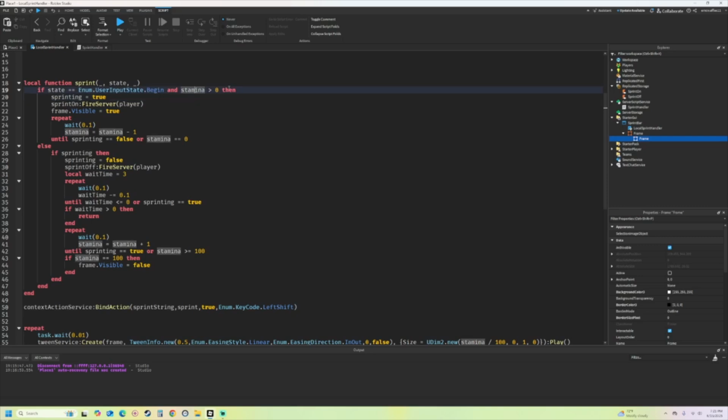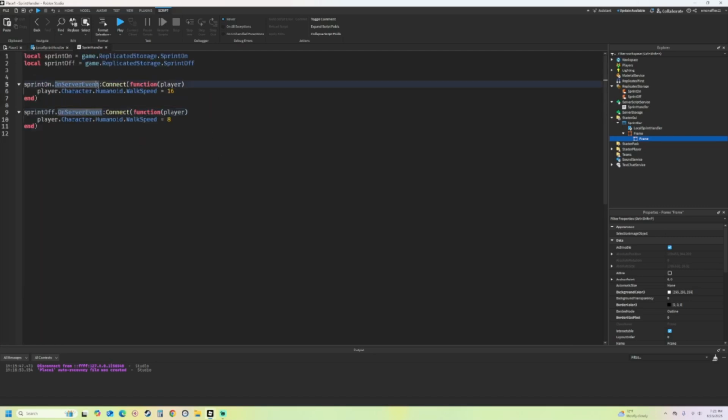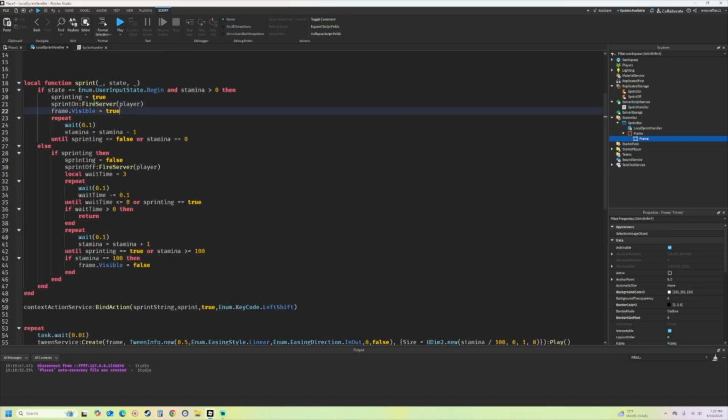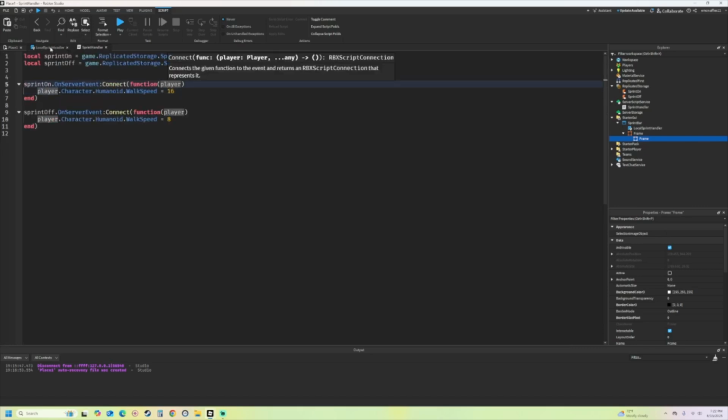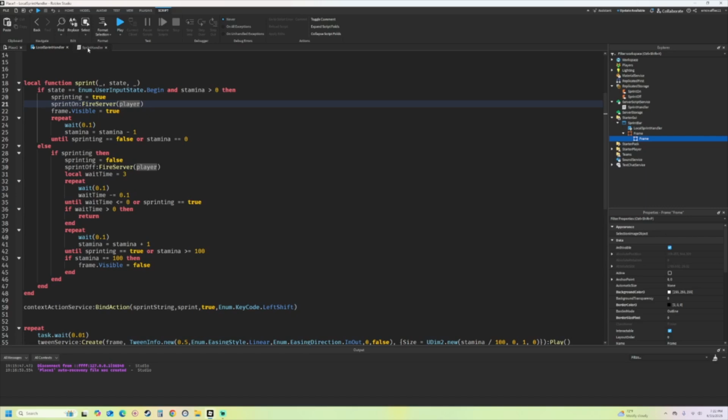And then it's also checking if the stamina is bigger than 0, because we need stamina in order to run. And if all that is true, we're going to set sprinting to true, and then we will fire the remote event to activate the sprint or the walk speed here. So it'll change our walk speed, and we're also firing it with the player, by the way, so you need a parameter here for the player. It will fire with the player, obviously, because that's really important.